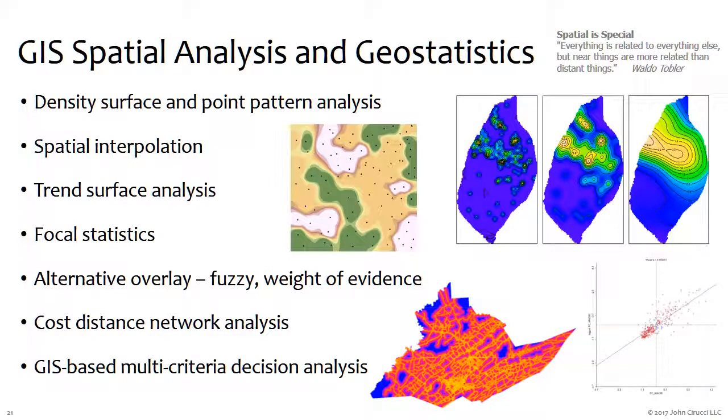Focal statistics is, okay, something's here. What's 5 kilometers around it? What's 10 kilometers around it? I average that information, look at standard deviations and distribution profiles. You can do fancy stuff, getting to fuzzy statistics, and that's a different seminar.